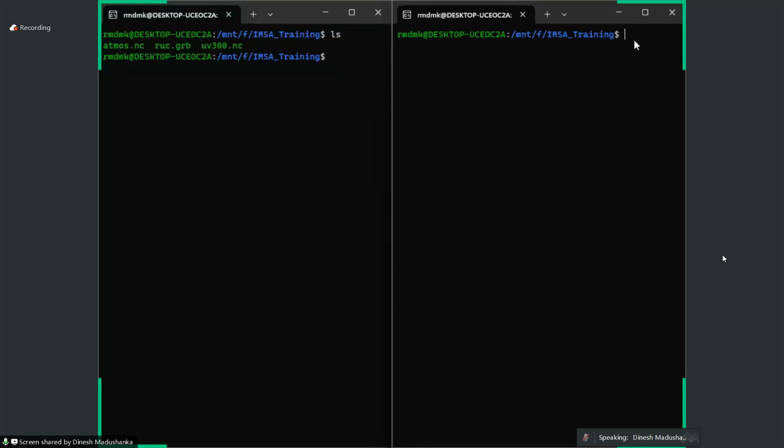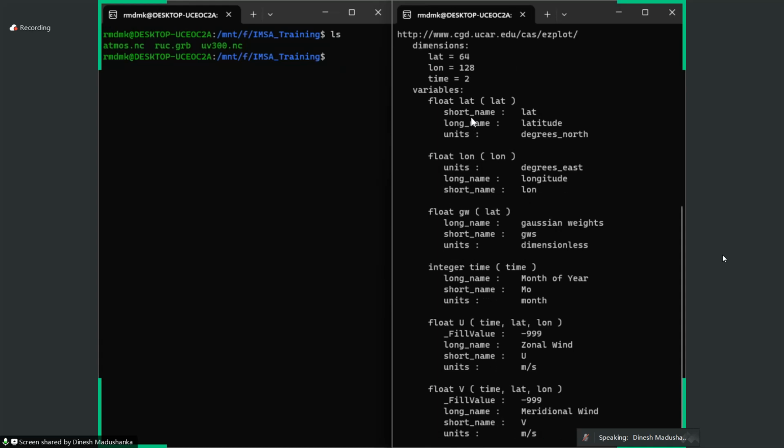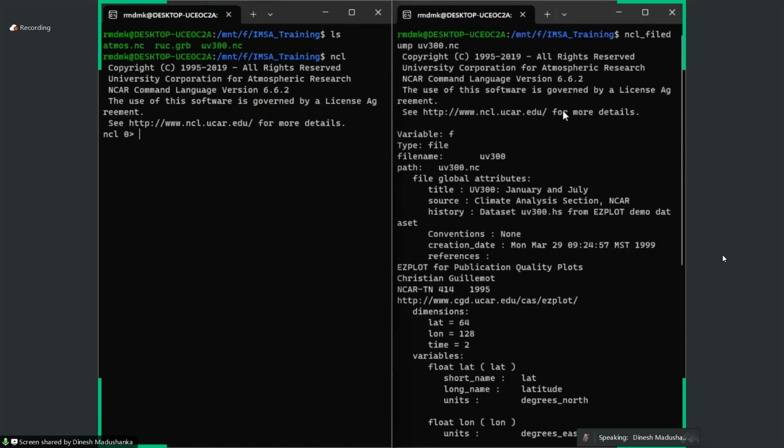In this window I will use ncl_filedump uv300.nc to check the number of variables that I have inside my file. Here I will use NCL commands interactively. This is the description of my file, and here I am going to read this file. So try to open two terminal windows whenever you are dealing with data. It's better, because you can go back and forth.